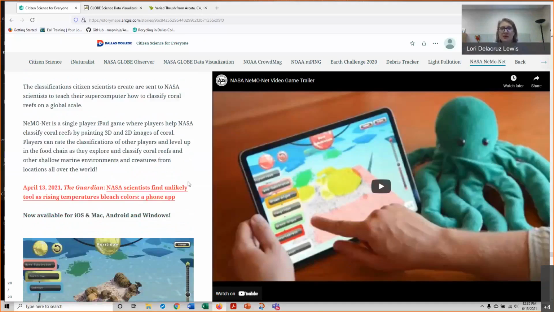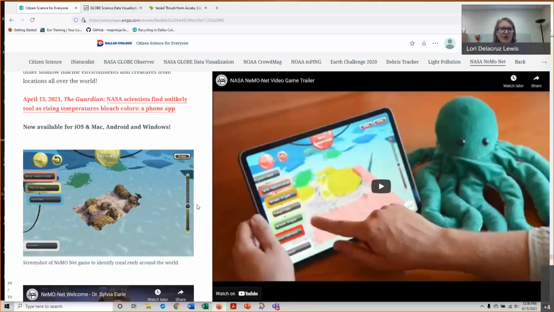Just recently, it is now available. Back when I did this a year ago, it was only for Macs and iOS, for iPhones. It is now available on Mac, Android, and Windows. So you could do it on your phone, on your tablet, or on your desktop computer. So this is what it looks like. They gamified it, and this is a real image that they've embedded in there, and then you're going to circle what parts of that are the coral.